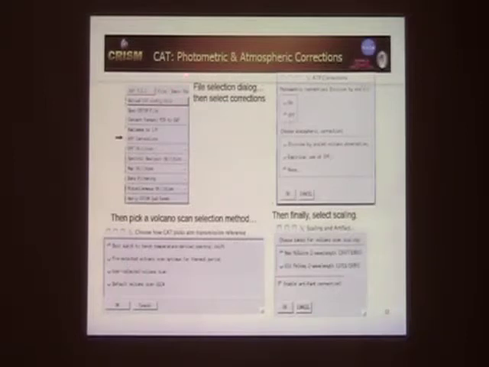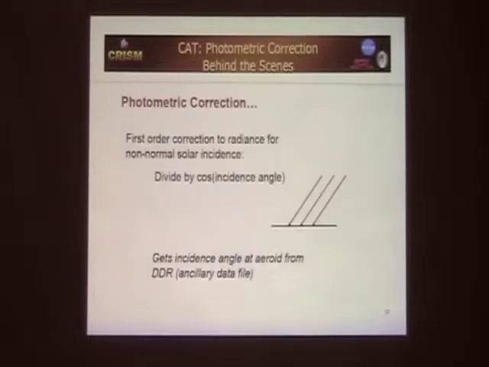The next thing you can do is apply photometric corrections. This is just a cosine i correction. That's an atmospheric correction. These are the dialog boxes that you go through to do that. And I will describe what's going on here in the next few slides. I'll also cover some of the details of frame resolution in this presentation.